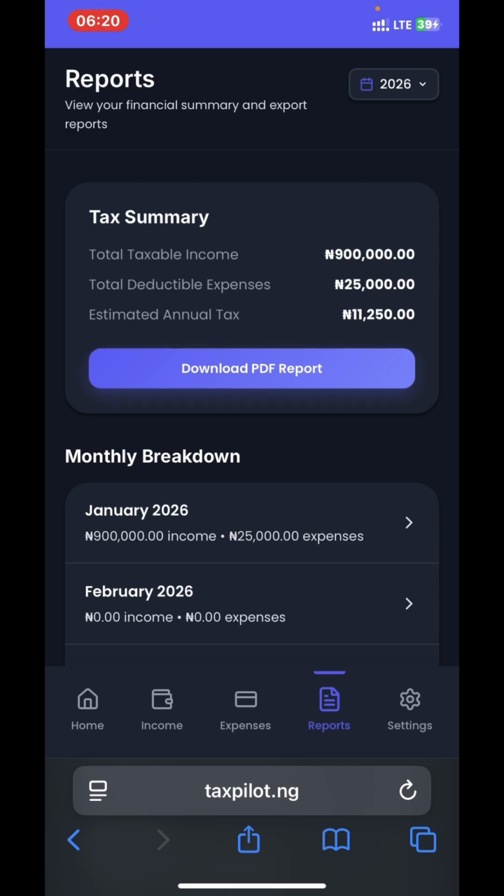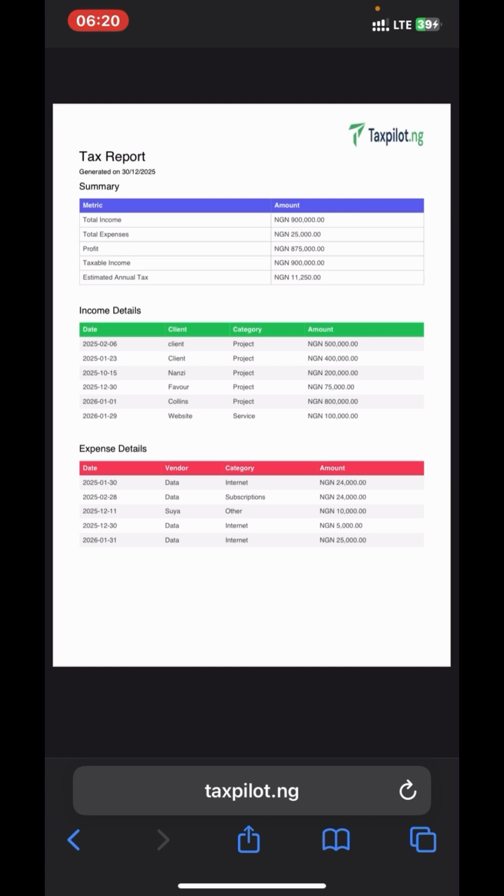Once you click on it, it will download the report, and this is what the report looks like. You have the tax summary, we have the income details, we have the expense details. So this is what it looks like. It is very useful, and then to save you the stress of tracking your income and expenses using a paper or maybe Excel sheet, and then you have to now do the tax calculation at the end of the year. This platform tells you if you're like owing tax so that you know ahead of time.